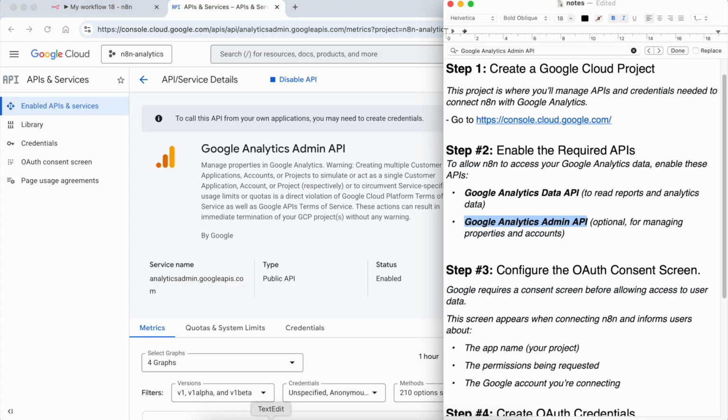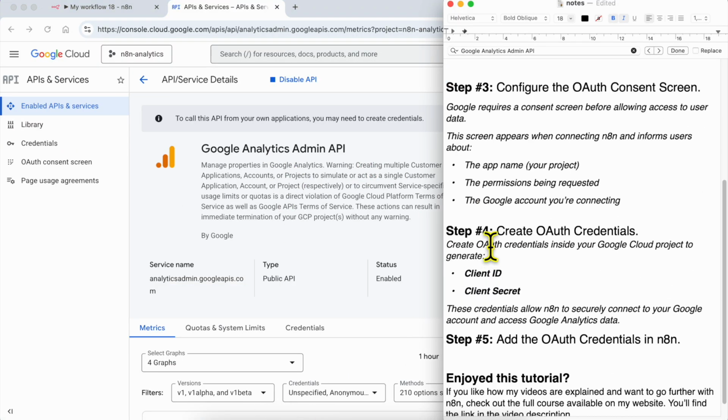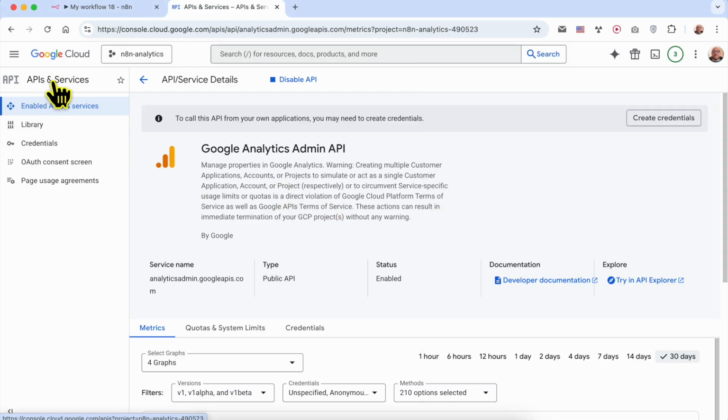And once those two APIs are enabled, we can jump to step number 3, which is configuring the OAuth consent screen. Google here requires a consent screen before allowing access to user data. This screen appears when connecting n8n and informs users about the app name, which is your project, the permissions being requested, and also the Google account you are connecting. So to configure this OAuth consent screen, from the same APIs and services page, click on OAuth consent screen.